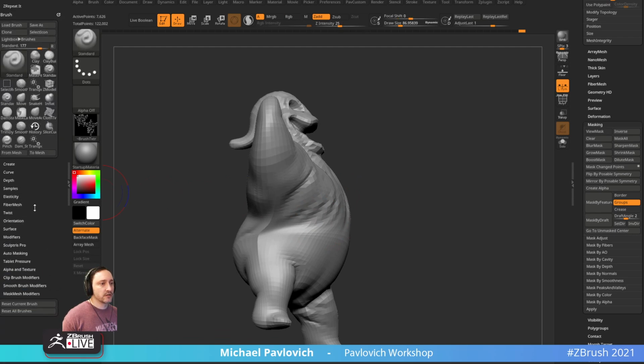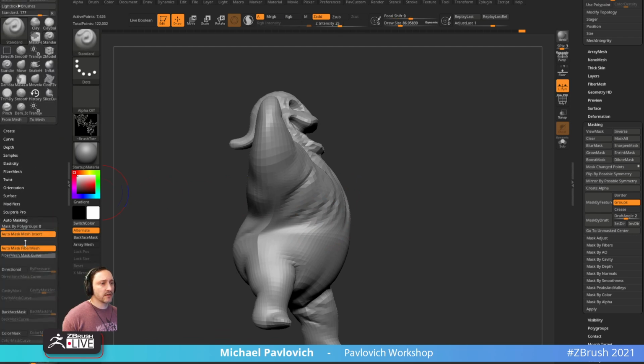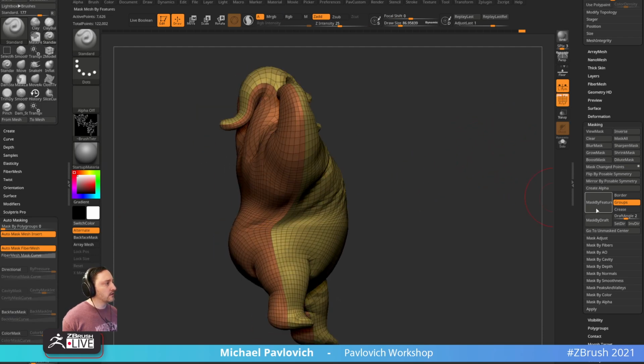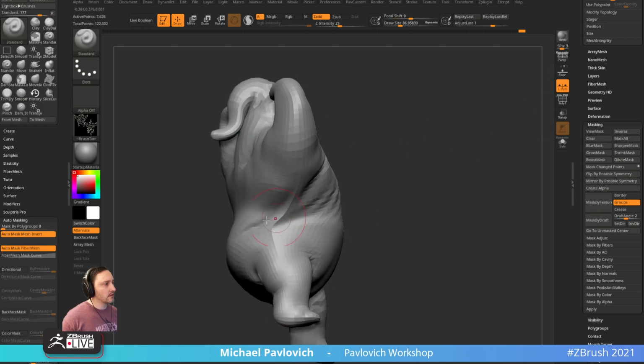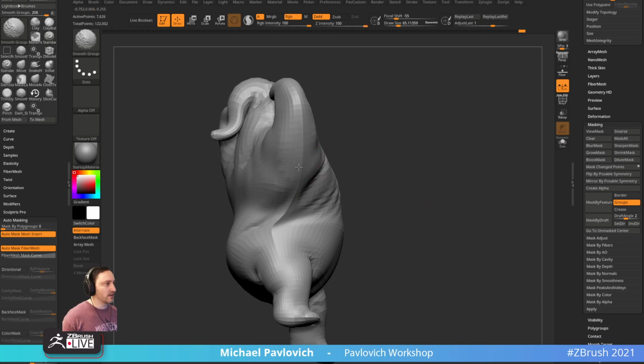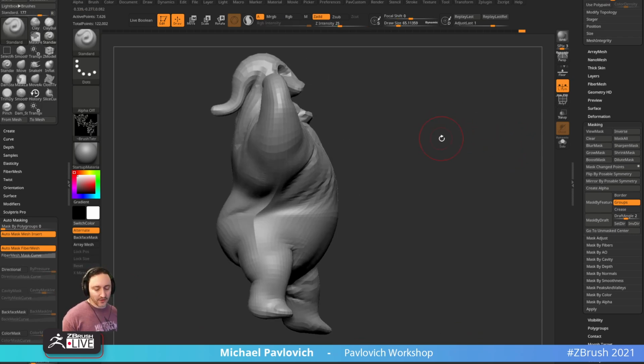Brush, auto masking, mask by features. It really seems to be, oh, duh. Underneath Brush, we still have smooth groups turned on. So as we're smoothing, it really wants to keep our group nice. I don't want that anymore. So I'm going to go back, and let's also take this texture off.